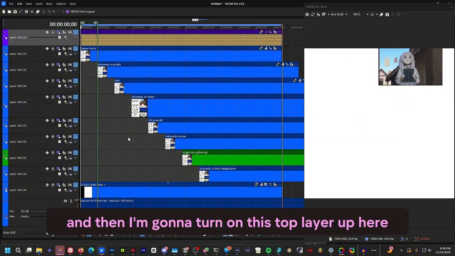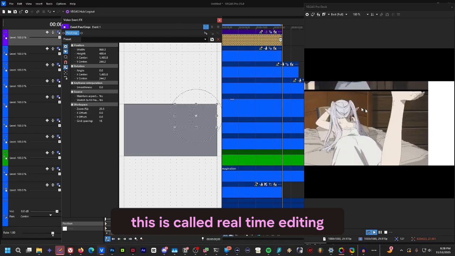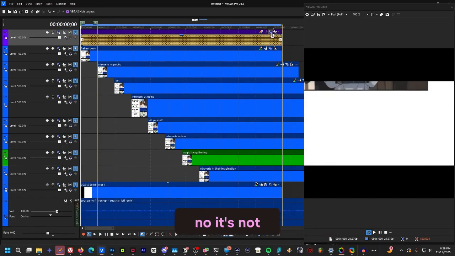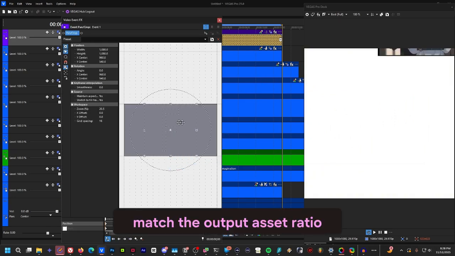And then I'm going to turn on this top layer up here. I'm going to zoom in. Watch this. Zoom in. This is called real-time editing, by the way, guys. Hold on. Let me fix this. This is broken, I think. Hold on. No, it's not broken. It's the match the output aspect ratio. There we go. That should work.